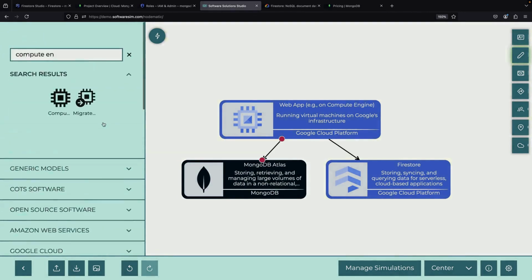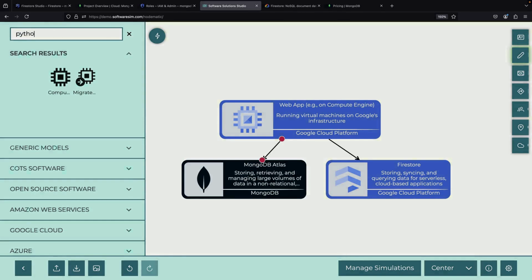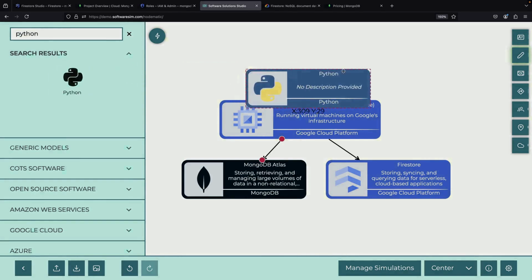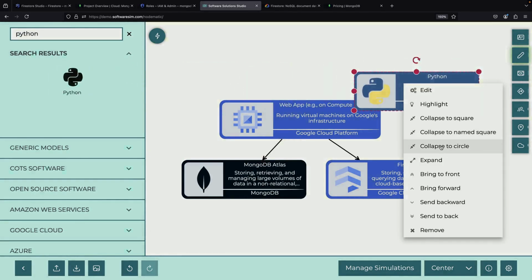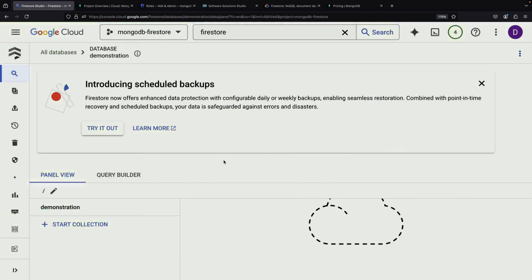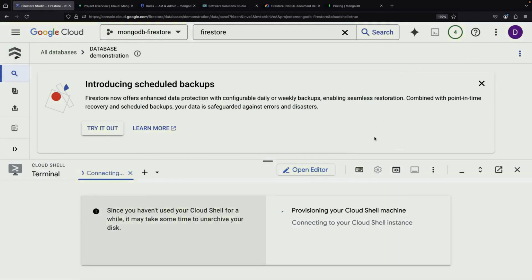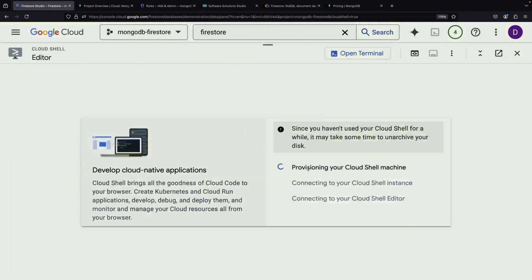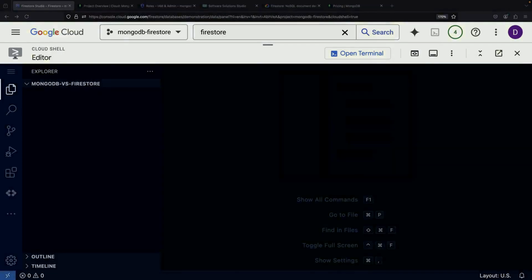Now let's explore how to actually use these databases. We'll do this using Python in a development environment. To keep things simple, we'll use Google Cloud Shell and its built-in editor, which provides a free IDE where we can connect to both databases.